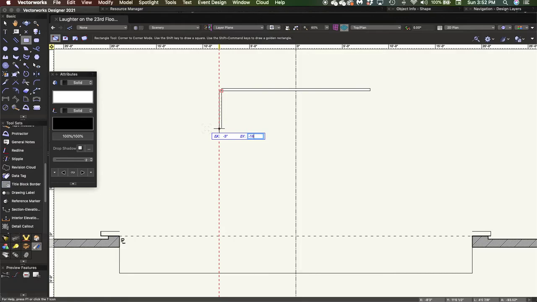minus 16 feet. So I have another rectangle that's 16 feet by 3 inches. Keep in mind with the negative numbers, it's referencing the origin point of the object you've created. So if you're going to the left of that origin, it's going to be negative, right is to the positive, same with up and down.